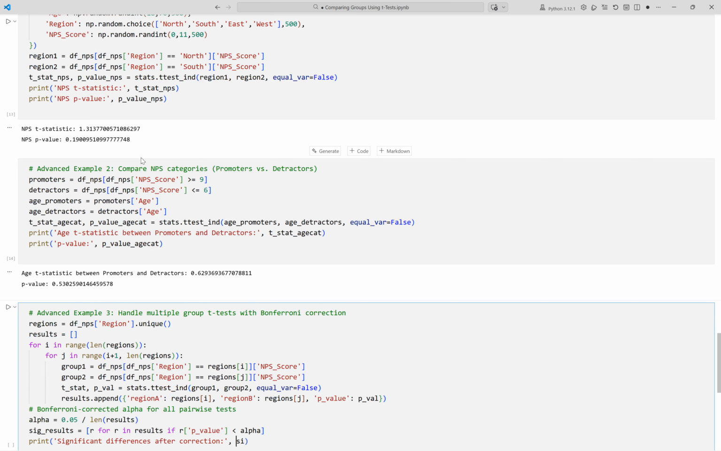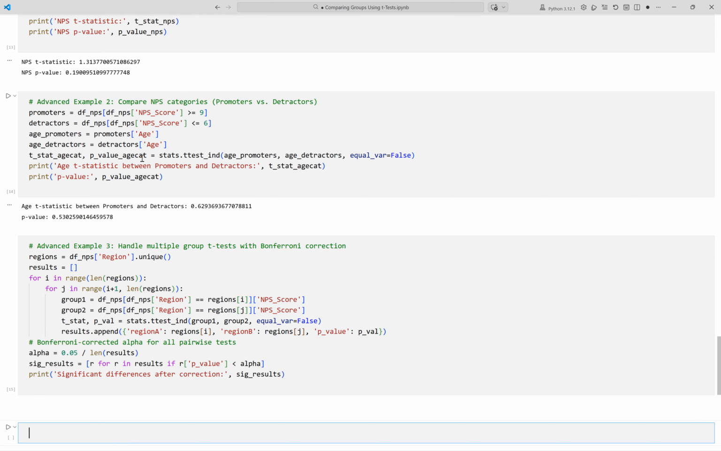Running the cell now. This output shows that after performing pairwise t-tests on NPS scores across different regions and applying a Bonferroni correction for multiple comparisons, no significant differences were detected. Notice how the empty list means none of the region pairs have statistically distinct satisfaction ratings, emphasizing the importance of adjusting for multiple tests to avoid false positives. This step highlights careful group definition and correct statistical handling when comparing customer segments in market research.